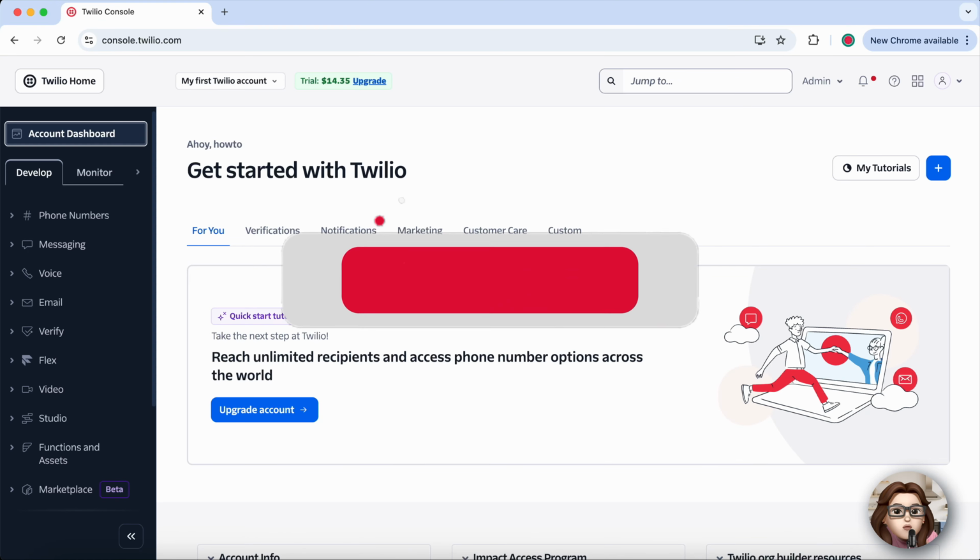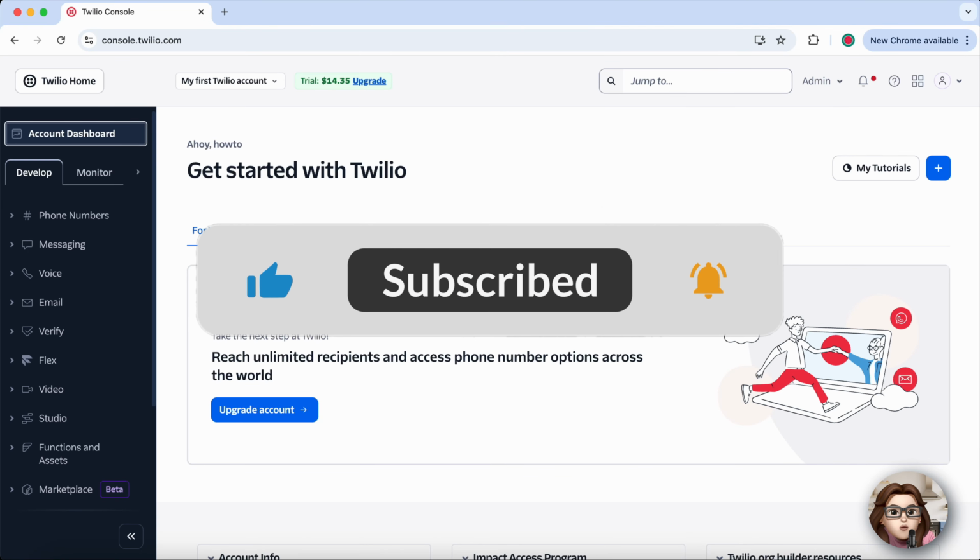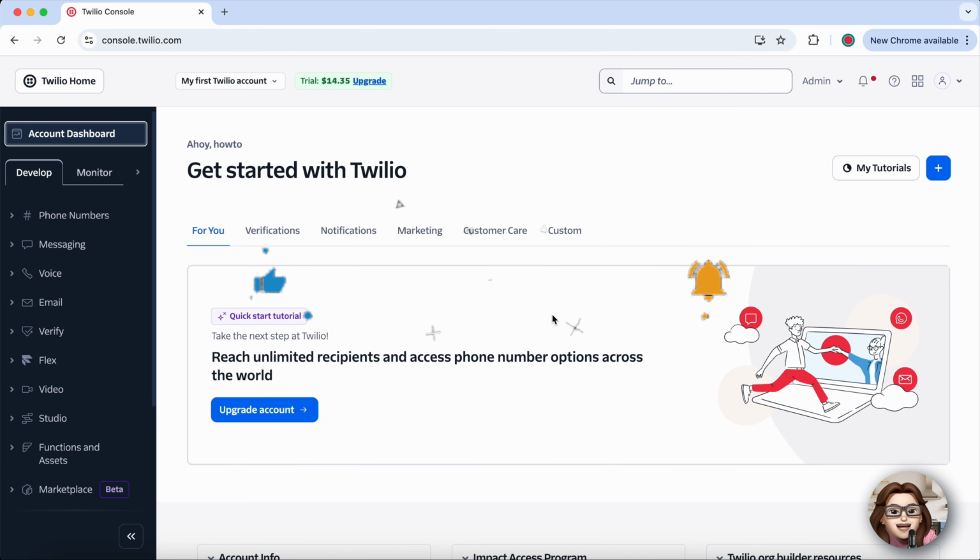In today's video, I'll show you how to add a new phone number in Twilio quickly and easily, whether for personal use, business, or testing Twilio services. Start by logging into your Twilio console.